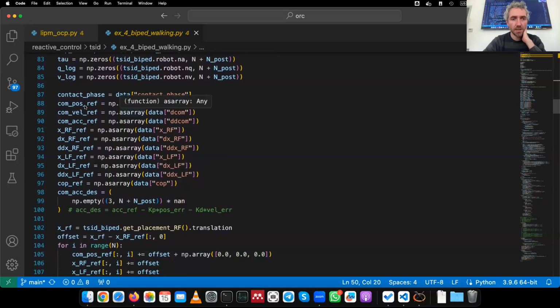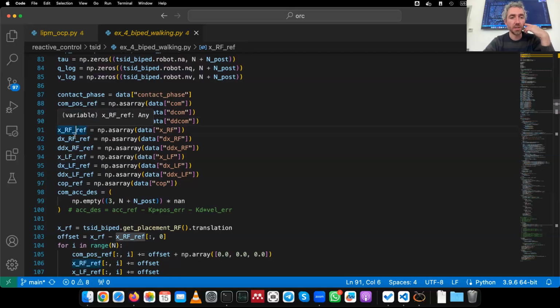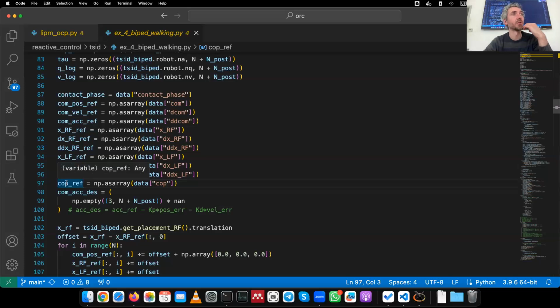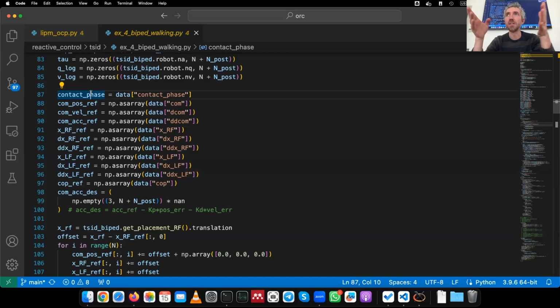Okay, and then the main new part is this one, where we are reading the data from the data file for the COM position reference, velocity reference, acceleration reference, and the same for the right foot, the left foot, and the center of pressure. We also have a reference for the center of pressure, which I don't think is strictly necessary. In theory, it should be enough to track the center of mass, but it doesn't hurt. And we also have this contact phase, which is probably a list defining the sequence of contacts. So basically, this one tells me when I should be in contact with my right foot, and when I should be in contact with my left foot, which is of course alternating.